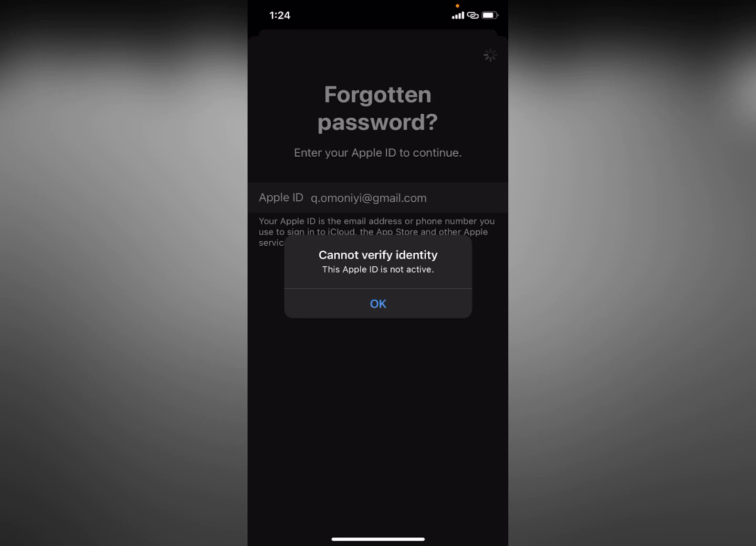In this video I'm going to show you how to fix cannot verify identity. This Apple ID is not active. So guys, when you want to sign in or log in to your Apple ID on your iPhone and are facing this type of issue, I'll help you fix this problem. You can easily fix this problem, so let's start without wasting any time.